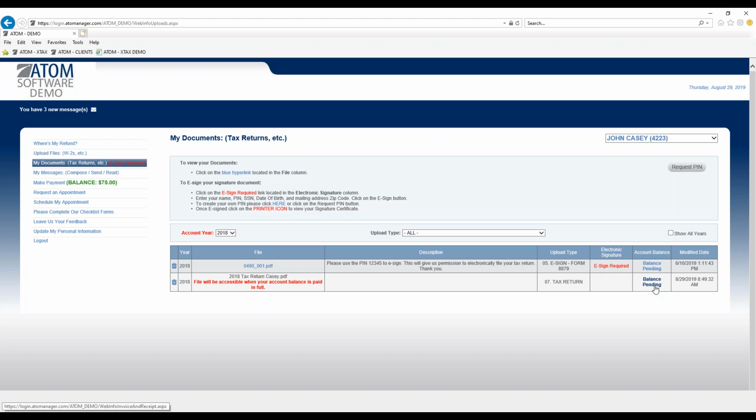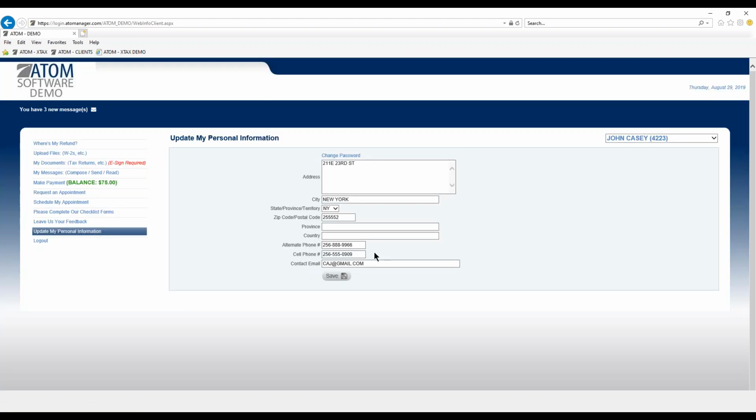Update my personal information. All we did on that, not a big deal, is we just added the cell phone for the client to add. And again, that would be automatically updated in the contact information.